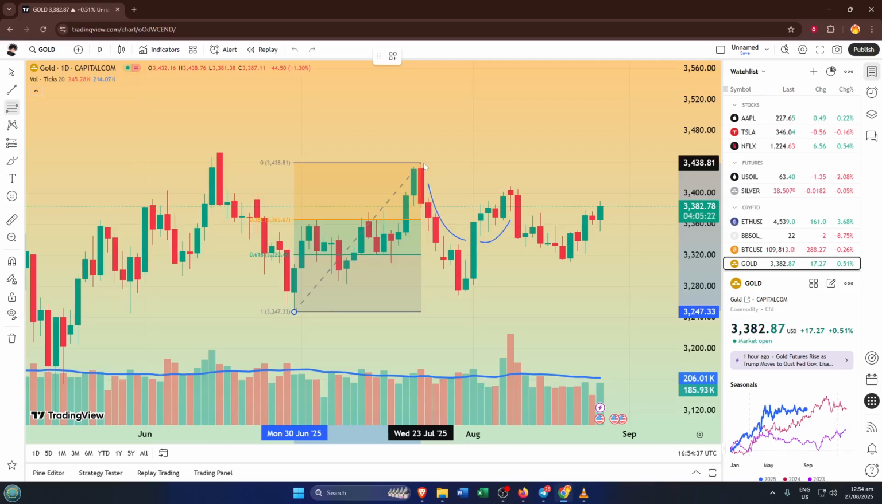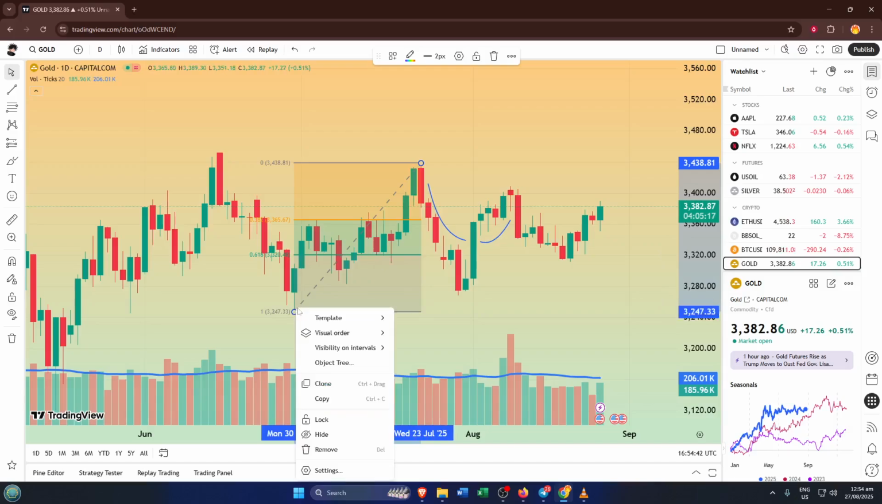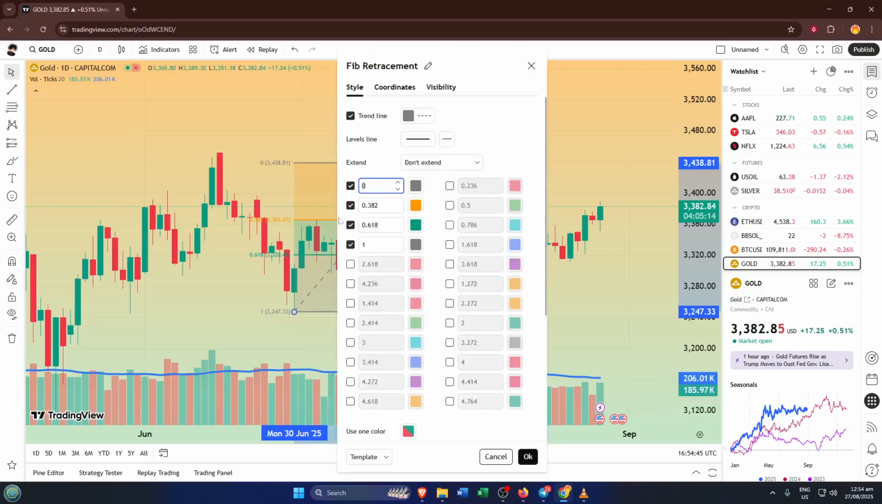Now, here come the adjustment details that make your chart actually useful instead of cluttered. Right-click anywhere on the Fibonacci lines and choose Settings or Properties from the menu. By default, TradingView will display several Fibonacci levels, sometimes more than you actually need, which can end up looking messy or even confusing, especially if you're trying to focus on the most important retracement levels.